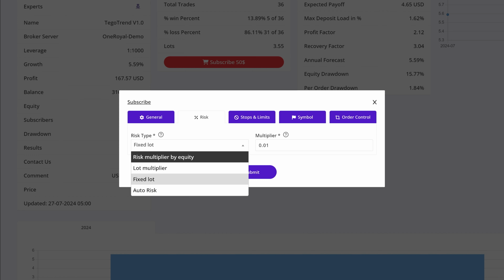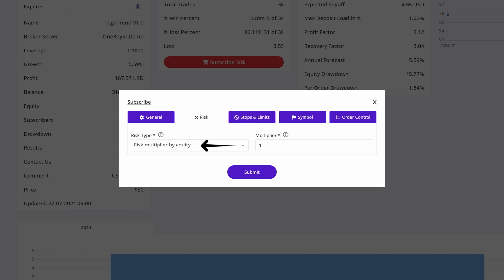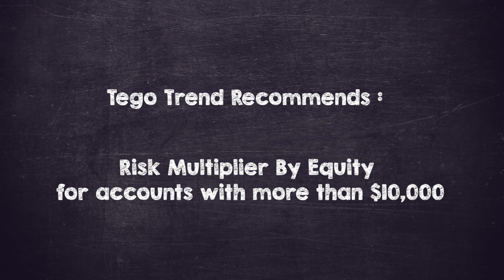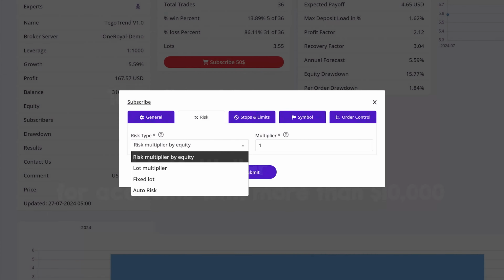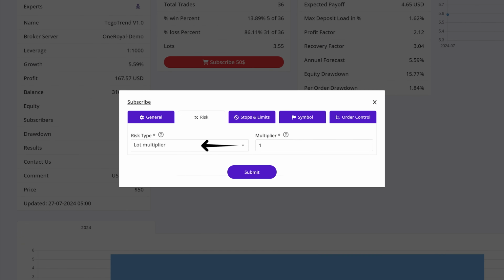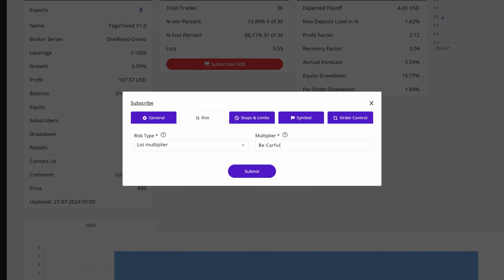The third type is risk multiplier by equity. Our expert uses balance whilst calculating its lots. By using this option, it will be calculating the lots by equity before closing the trades rather than your total balance. This option is recommended for accounts more than $10,000. The final option is lot multiplier. This simply checks the lots opened by the expert and multiplies them as given in the multiplier field directly with no ratios whatsoever. Please be careful of this setting in correlation to your capital, because if your capital is small, opening the same lots as the expert can be extremely risky.